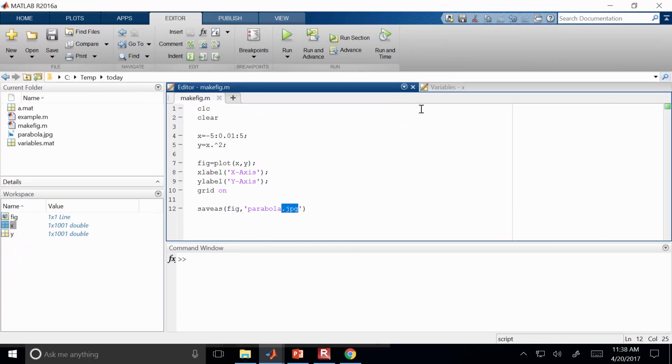So again, the key elements here are that you, number one, need to assign the plot as a variable, and then you reference that variable, and the syntax there is within the save as. The first thing is the variable that you're calling, and then the second component after the comma is the external file name that you want it to save as.